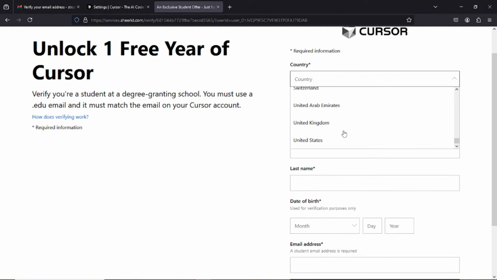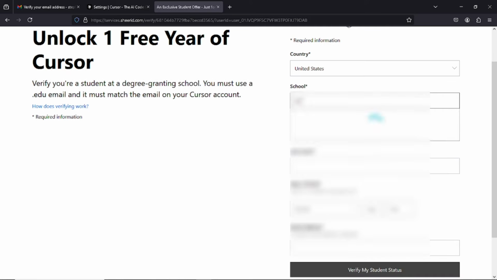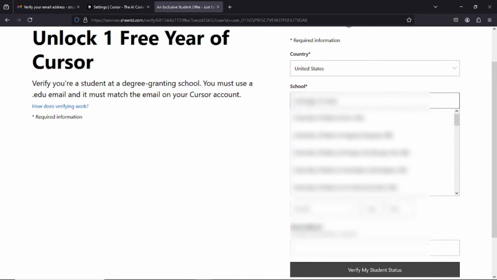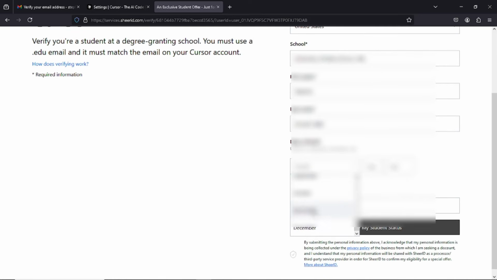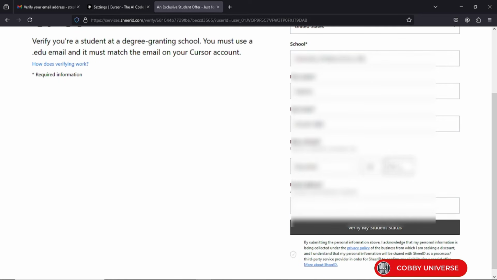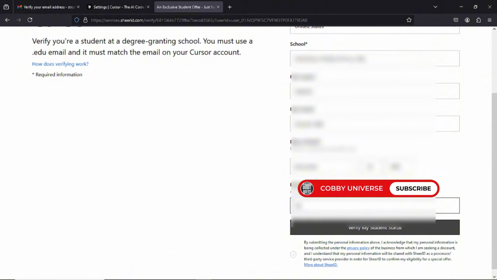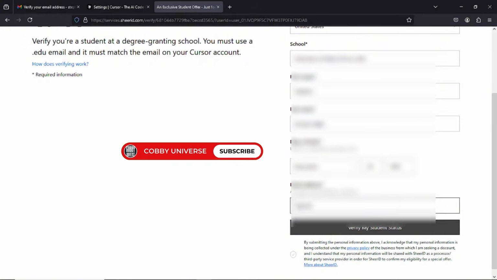Now, we're in the next phase, filling out the verification form. This step is super important, so take your time. Make sure to read every instruction carefully before entering your details. One small mistake here could ruin your shot at the free Cursor Pro plan, and we don't want that. Alright, I'm going to fill out the form now. Just watch and follow along so you don't miss any key steps.